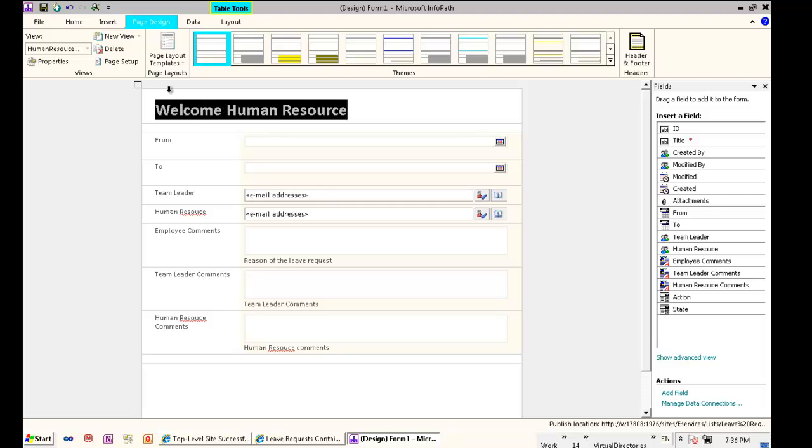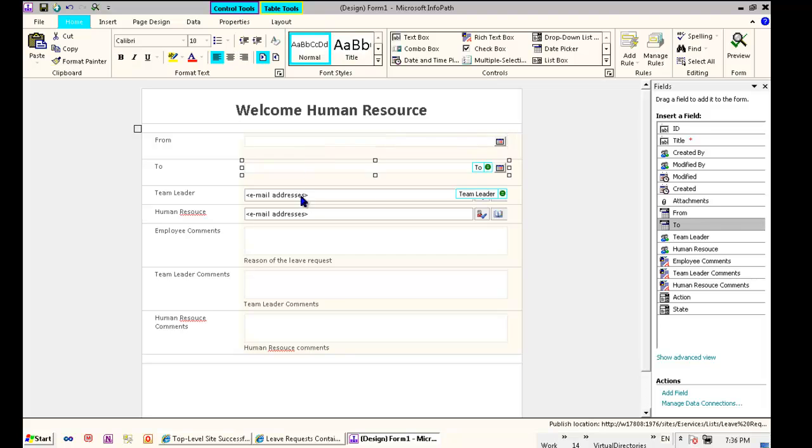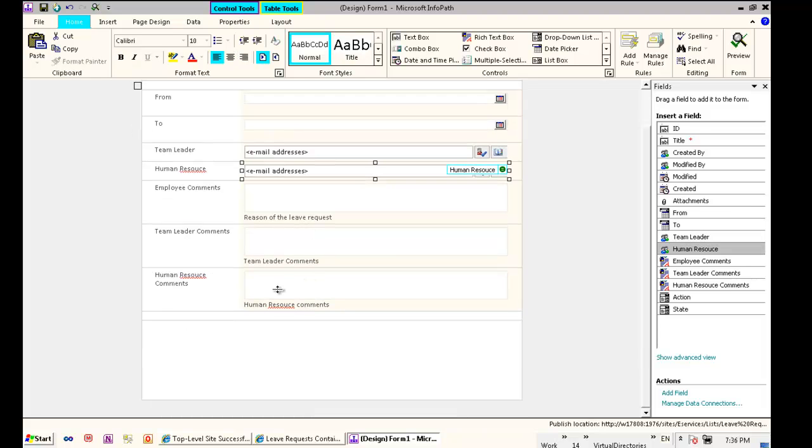I will also make it bold and make it done. So now we have from and to and team leader, human resource, and he needs to be able to see the employee's comment and team leader comment, and of course he needs to be able to enter some comments.